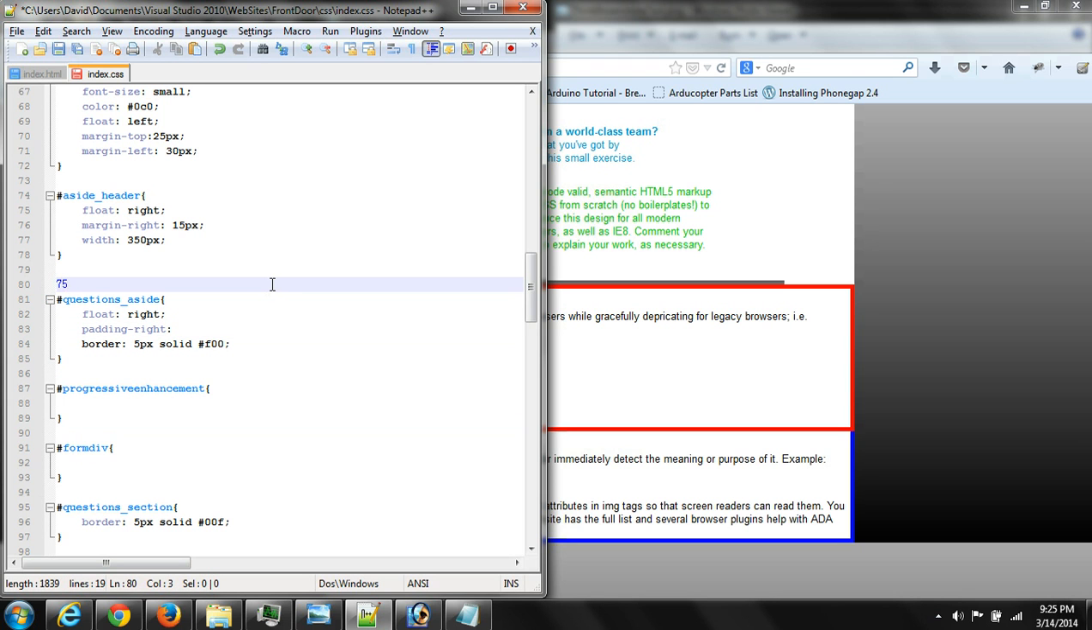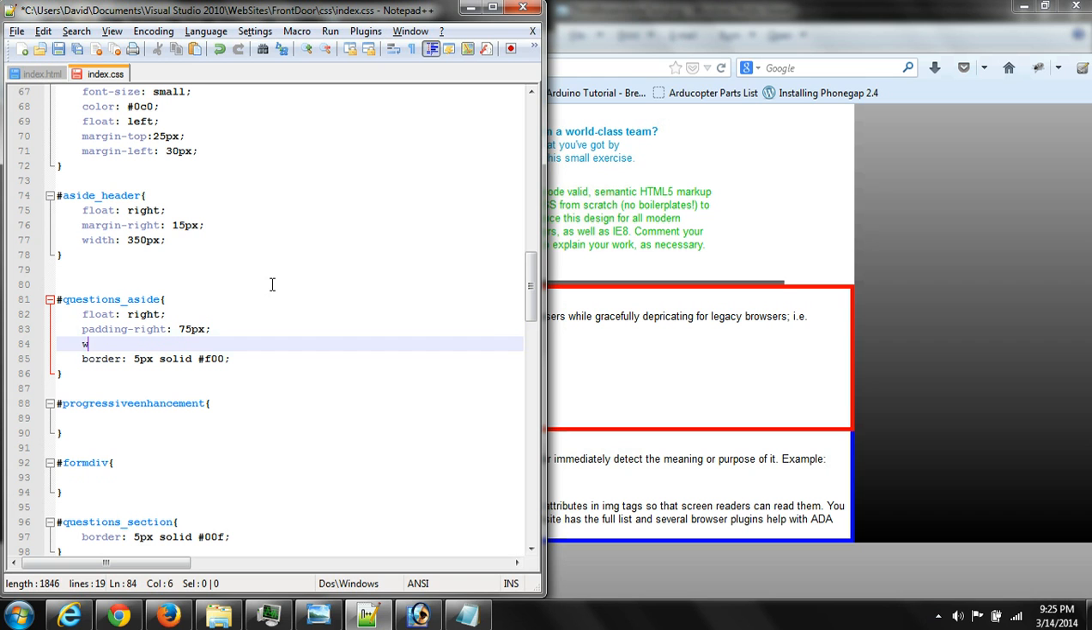And wait a minute, something happened. Padding right, 75 pixels. And since we have padding, now we have it floated to the right, we probably want to resize it also. So let's change the width of it.